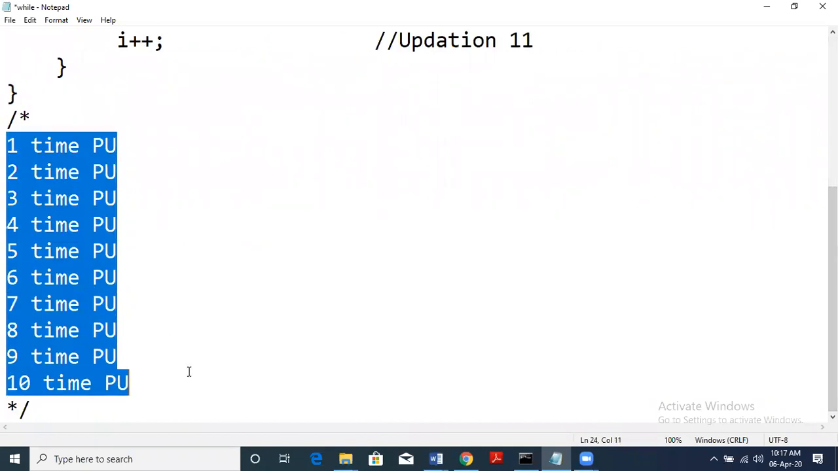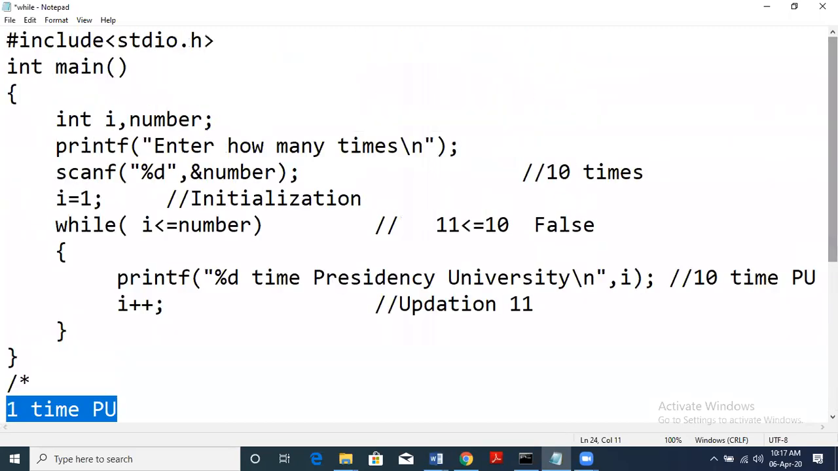So our input was number equal to 10. That means we need to print the statement Presidency University 10 times. We have printed the statement 10 times. I hope this is clear. Now let us see an execution and then I will give you time so that you can ask me if you have any doubts. Okay, so I've just saved it.